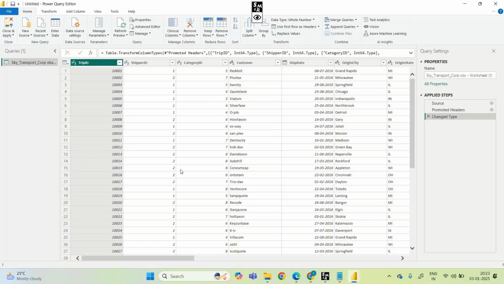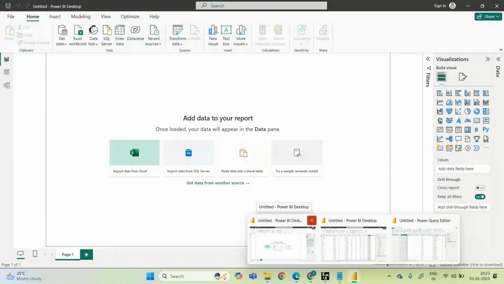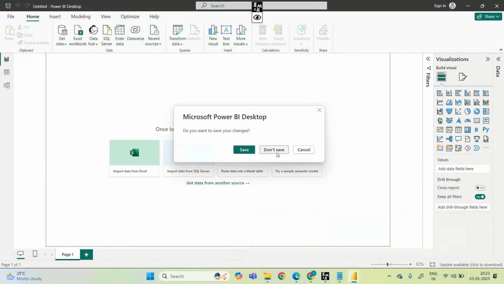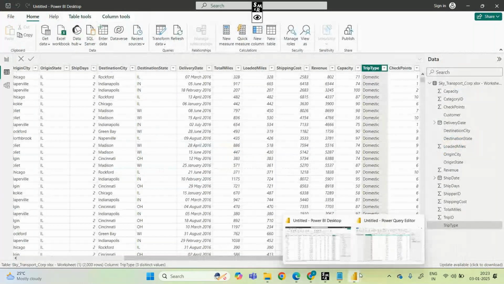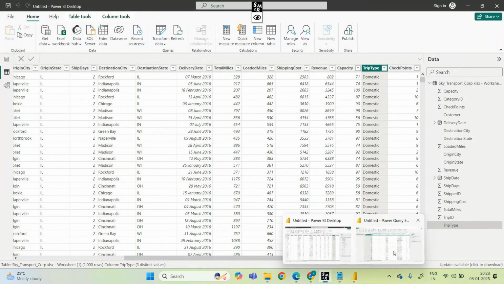See guys, this is the Power Query. I can see the two things here. I'll close this. This is desktop. Here on top you can see the name. This is desktop, and also this is a Power Query part.